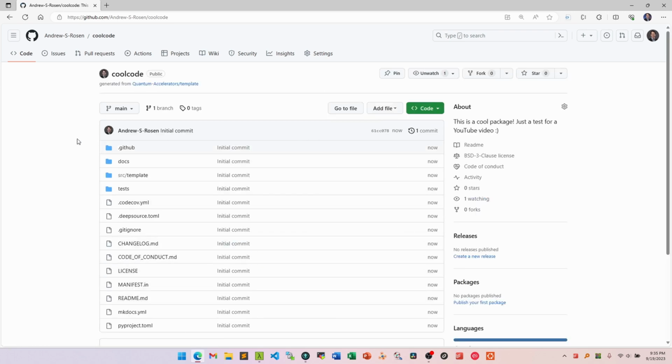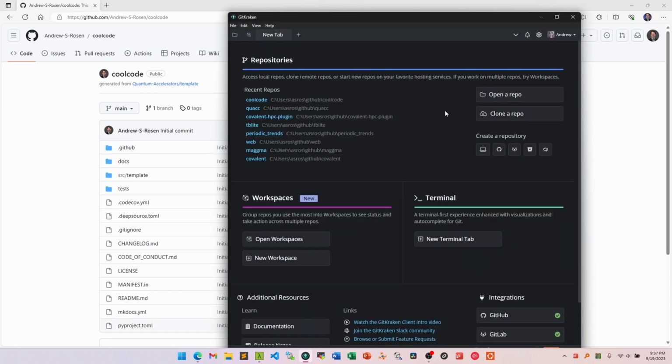All right. Now it will basically clone this repository, and you can see it has our given package name, cool code, generated from this template. What we're going to use is a software program to interface with GitHub and Git. I like to use GitKraken. It's a great name, has a cute logo, but you can use the GitHub official desktop tool if you like. They're both very similar.